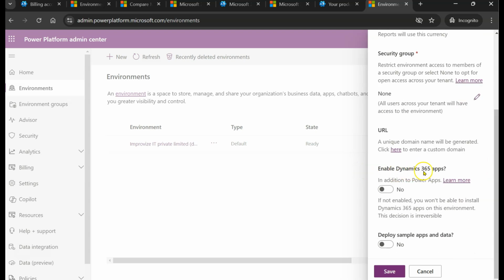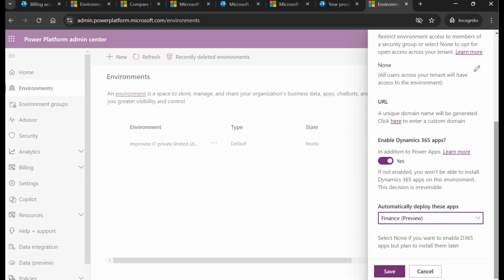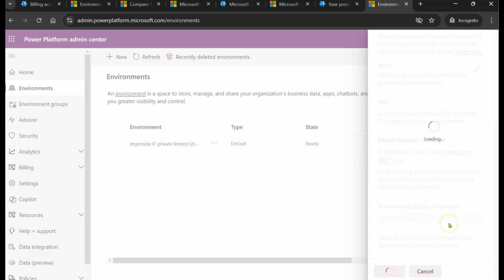Now enable Dynamics 365 apps. So do you want to enable the Dynamics 365 apps for this environment? Say yes. And automatically deploy these apps. So you see here, you got your finance preview here. Only after you subscribe for your Dynamics 365 free trial, only then you'll be able to see this option. Otherwise, you don't see that. Even after you subscribed for your Dynamics 365 finance trial, if you don't see this here, don't panic. Leave that for again a couple of hours because I have a little doubt about the sync process. So save this.